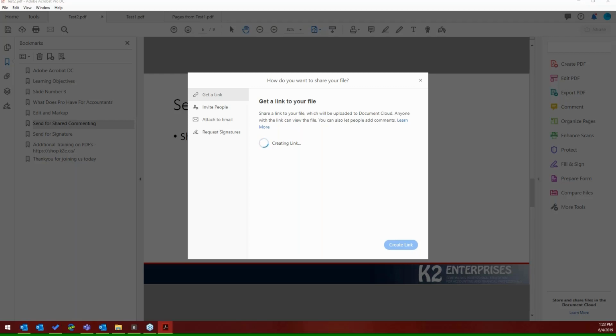So I'm using Document Cloud to do this in this example. So it's going to create the link. There's the link for me. The link is already copied automatically for me. It's been copied to my clipboard.